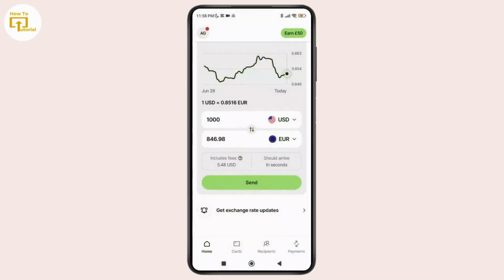And that's it. That's how you can send money to a bank account using Wise.